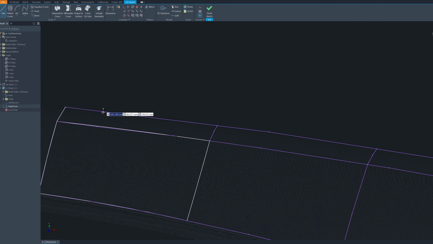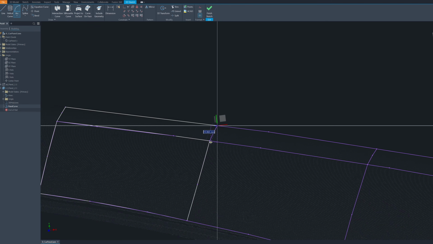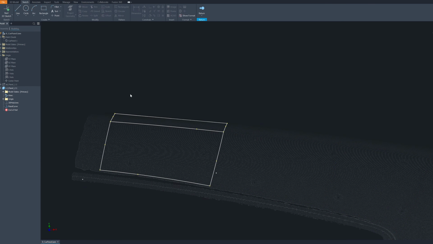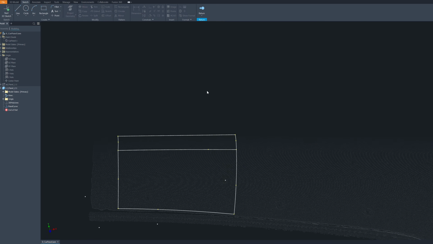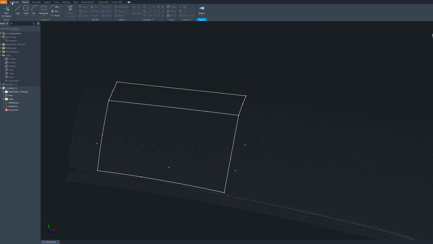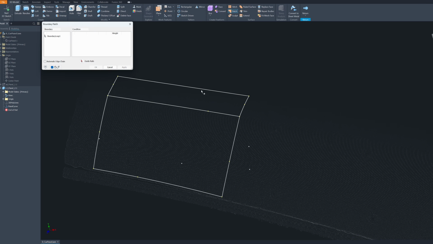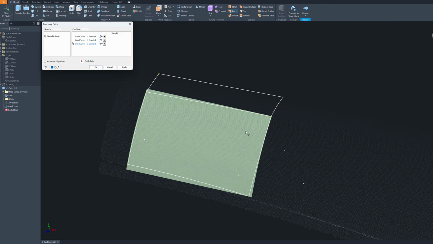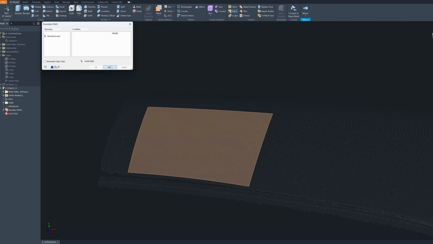So this one we have a line, arc. Okay, so here just to show you how I create a patch surface. Go to here. I'm going to create a patch surface by clicking on the sides of the 3D lines. Hit apply. Now we have a surface.